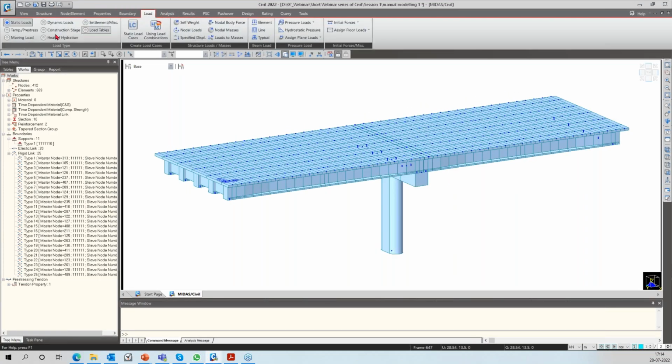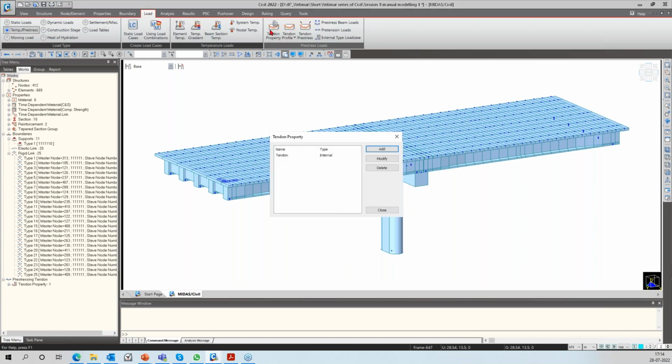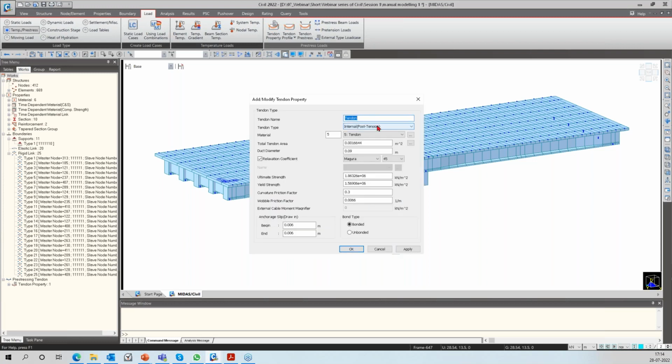So let's go to the load tab, then go to temperature pre-stress, and we'll start with the first, the tendon property definition. Here we have the tendon property definition. We click on add, and then we provide a name to it. We provide information about internal post-tension data. We have pre-tension and external tendon application too. After that, we will select the material for the modulus of elasticity for our tendons.